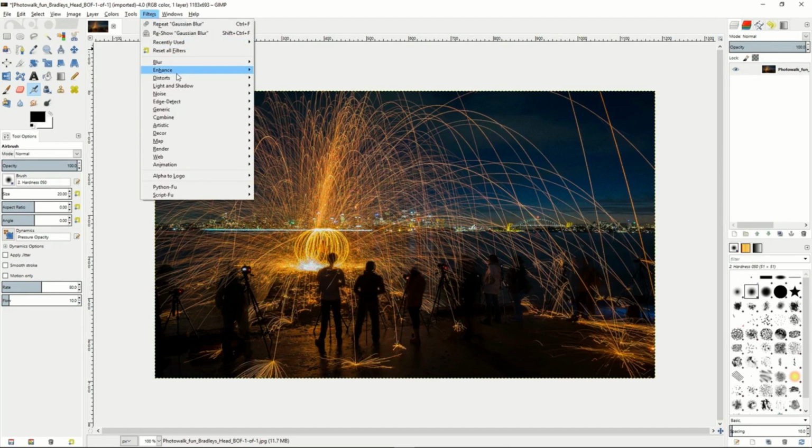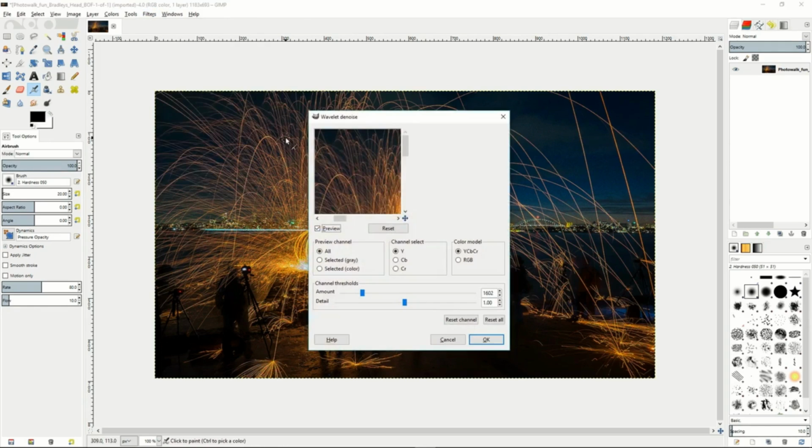It is an extra GIMP plugin that you can go find. Once you download that and put it into your GIMP program, you'll see it under your Enhance Filter options, and it's called wavelet denoise. And wavelet denoise will allow you to bring up this dialog box that produces a better algorithm to remove the noise from your images. And when you go into it, you can see a preview of the image and the noise that will get reduced.